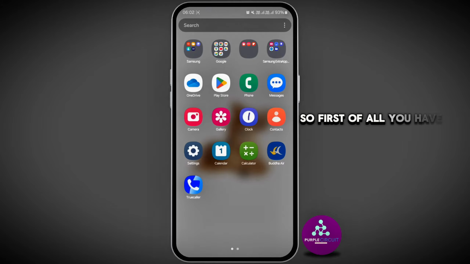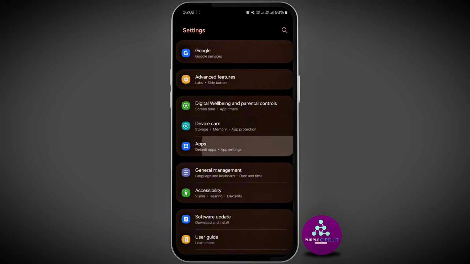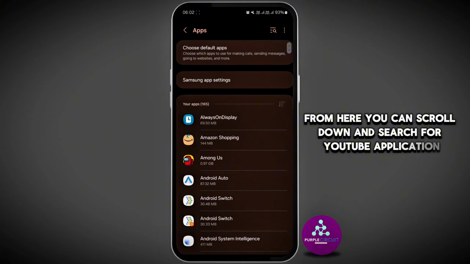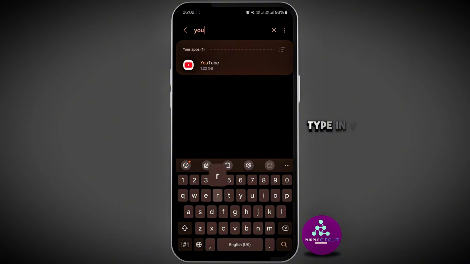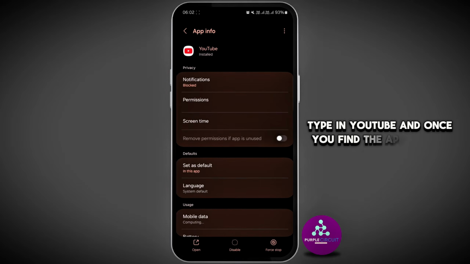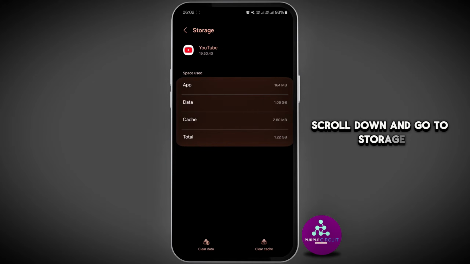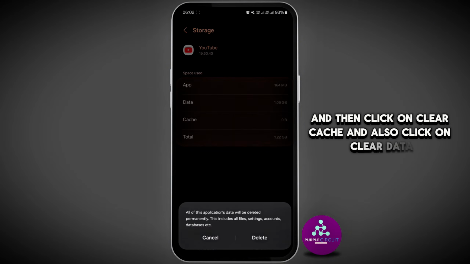So first of all, you have to open the settings on your phone. Then scroll all the way down and go to Apps. From here, you can scroll down and search for the YouTube application, or you can also use the search bar at the top. Type in YouTube, and once you find the application, scroll down and go to Storage, and then click on Clear Cache, and also click on Clear Data.